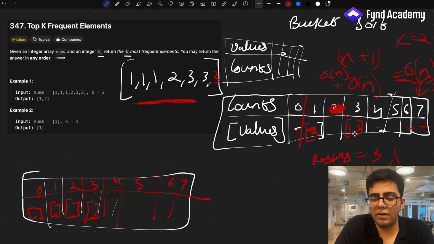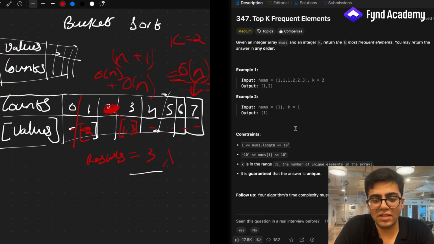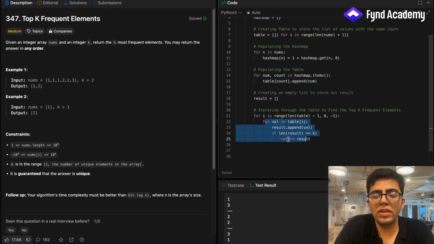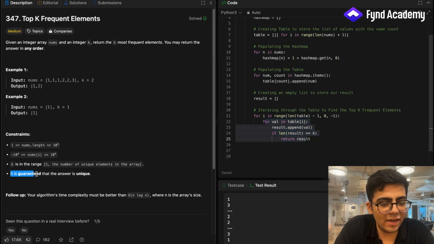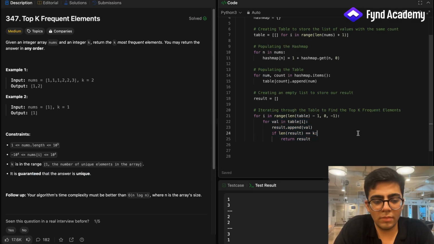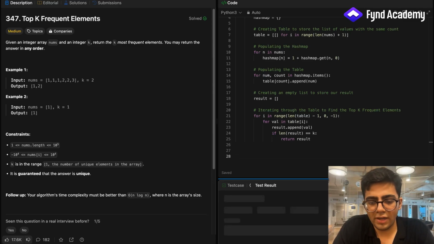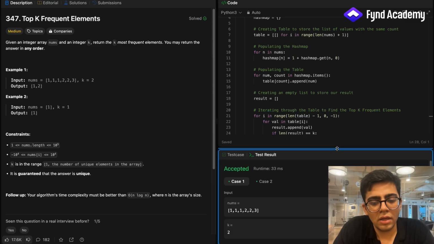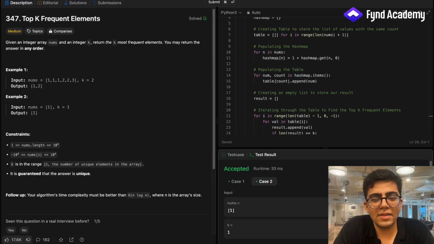So first we'll get val as 1, and then we'll append 1 to the result, and then we'll check if the length of result is equal to k, then we'll return the result, or else we'll keep going. And since it is guaranteed that there is always going to be an answer, we can return result here and we don't need to do anything else. So let's just run this once and check if we have not made any silly mistakes. And yeah, we have been accepted, and let's submit this code.